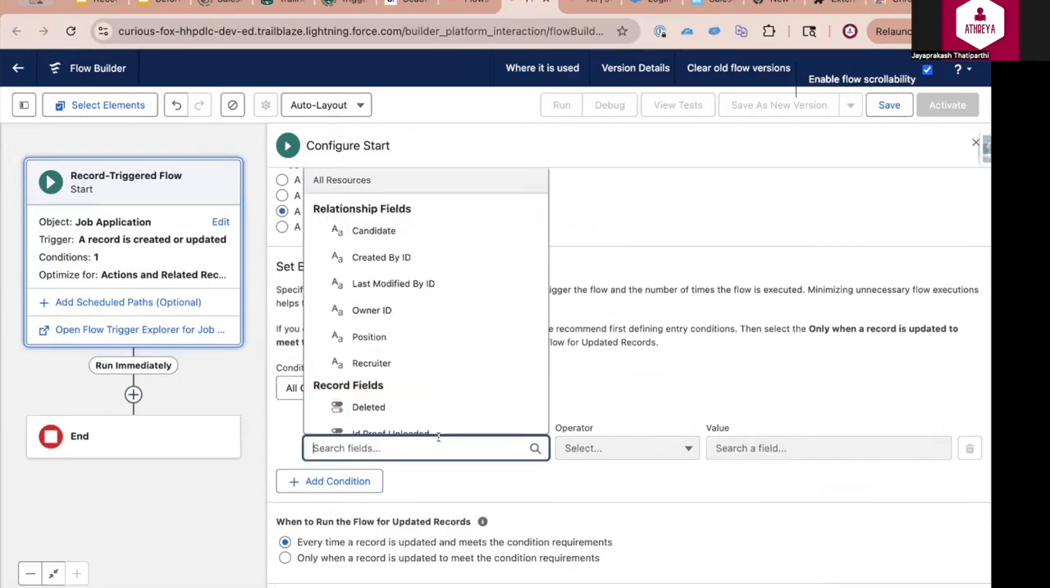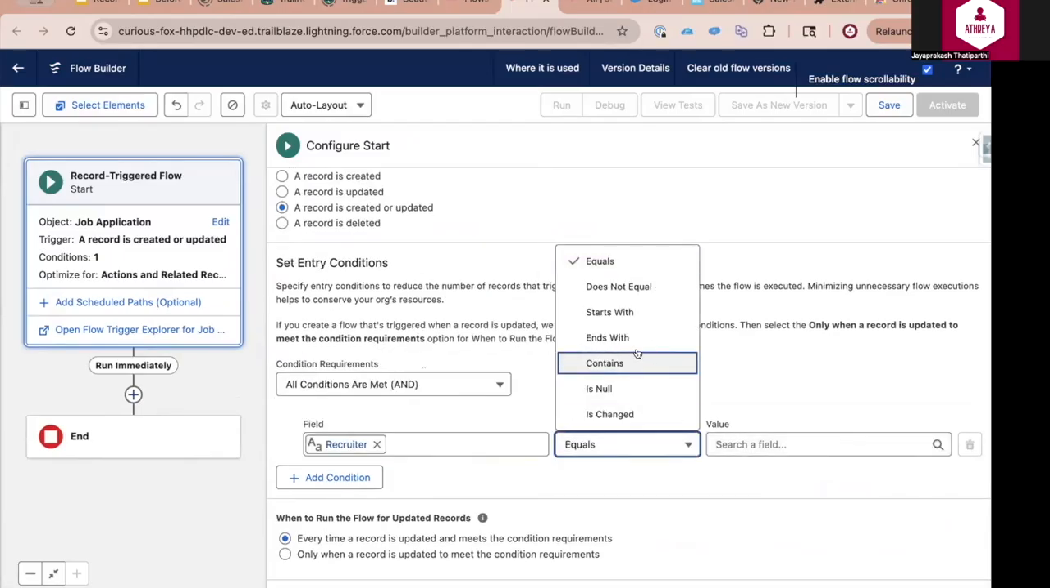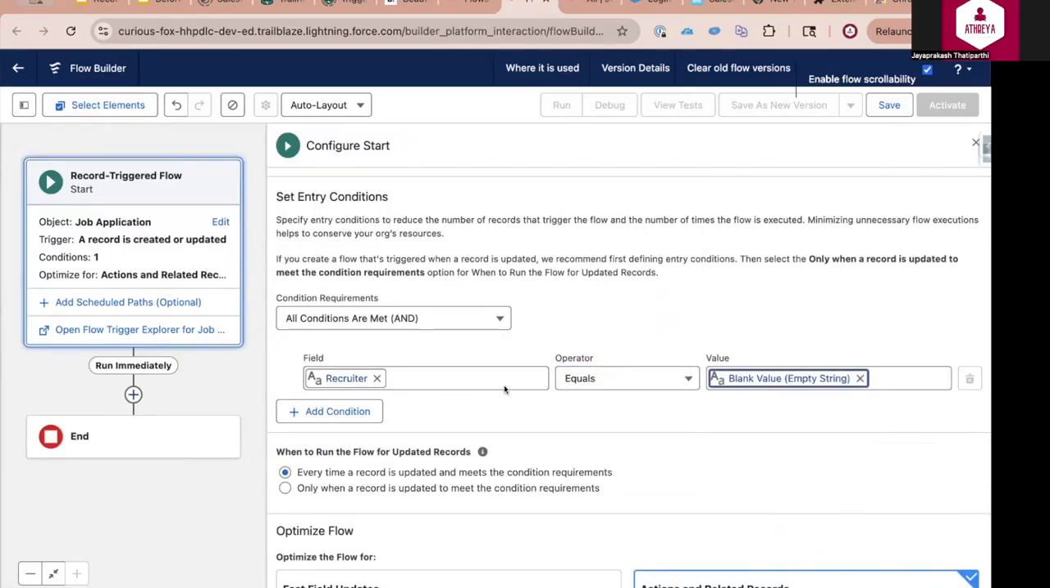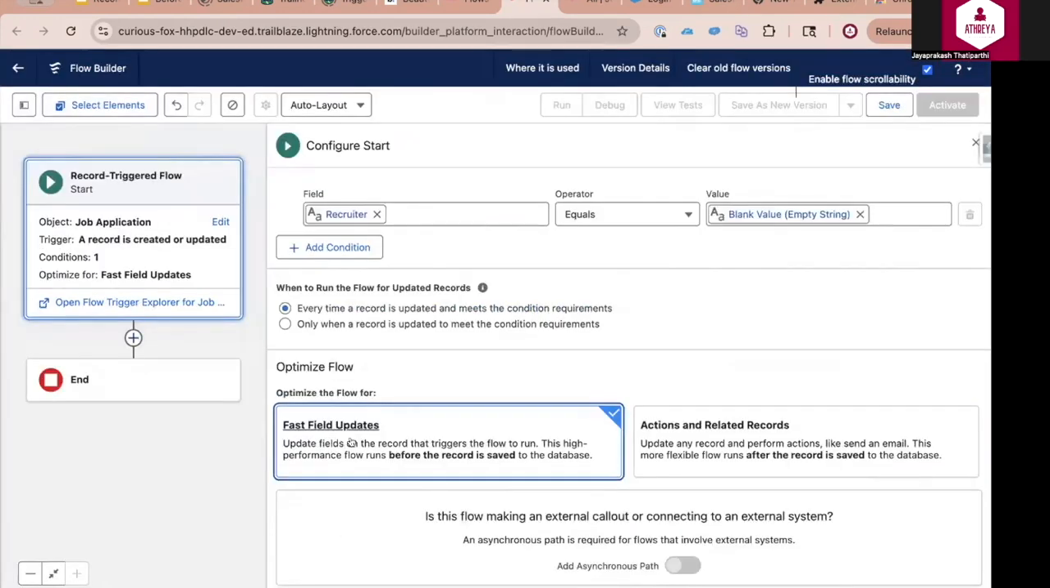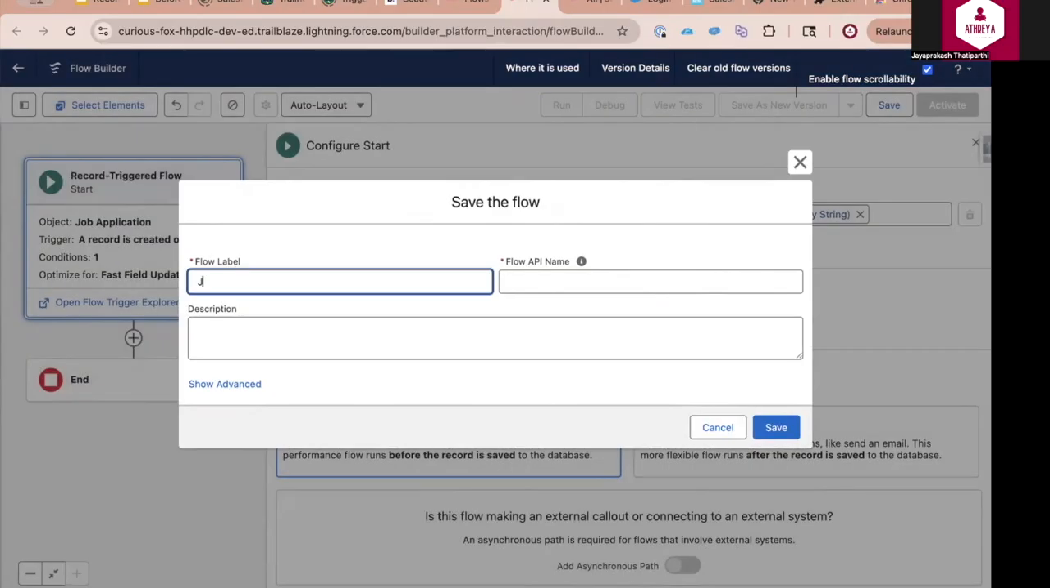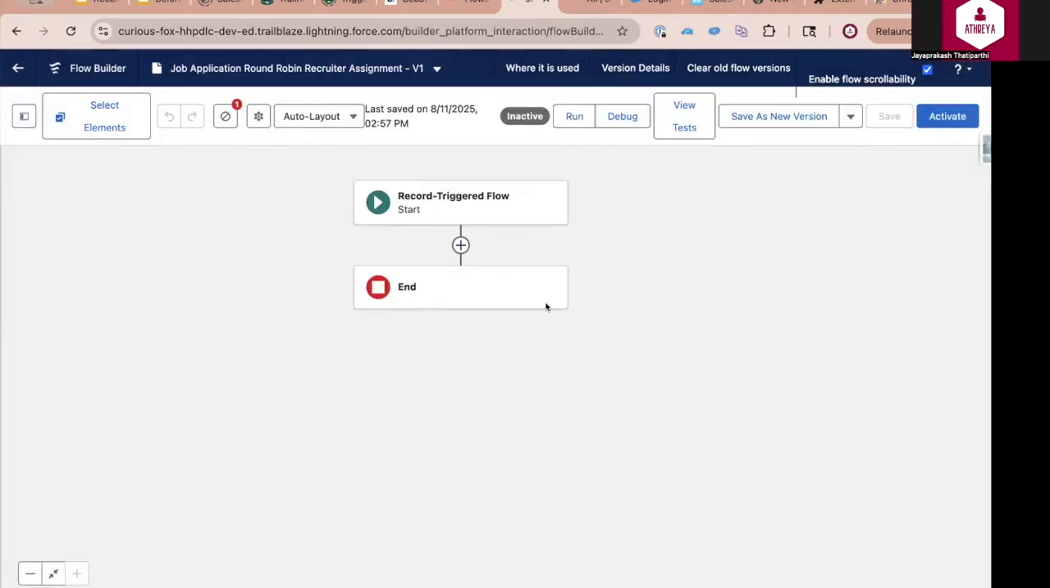The condition that I want to use here is when job application's recruiter field is equal to empty. So whenever the recruiter is blank, then I want to execute this flow, and I want to do a before save flow trigger. That's why I'll select fast field updates and click on save. And I'll give a name to this as job application round robin recruiter assignment. Click on save.